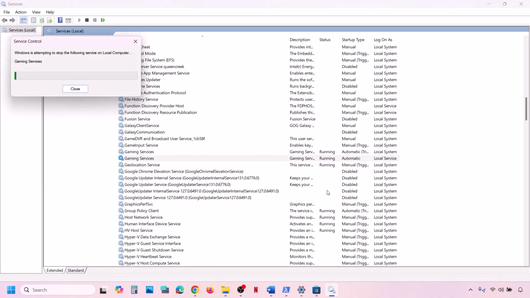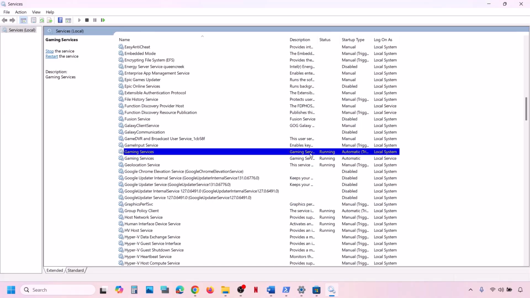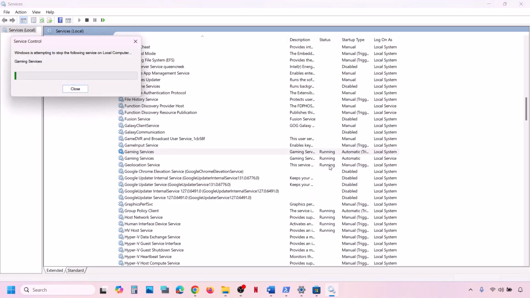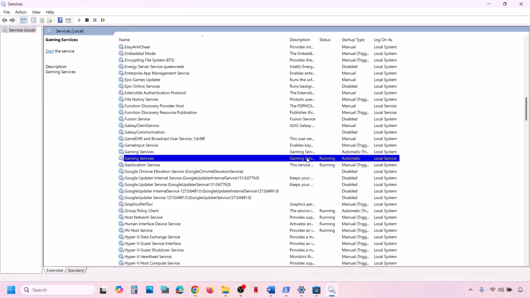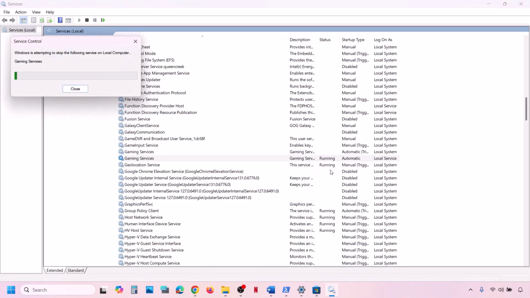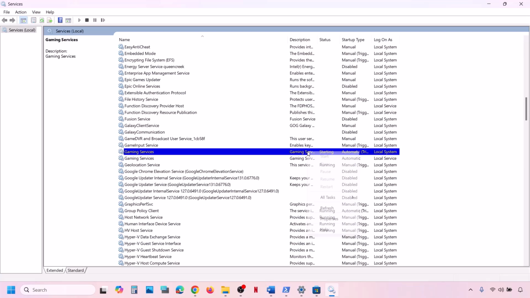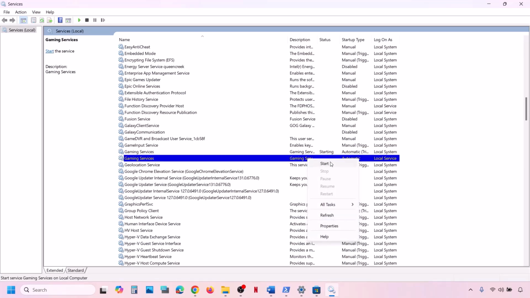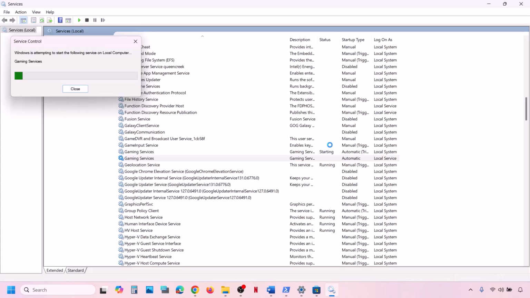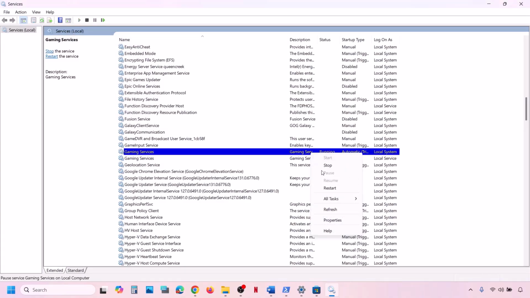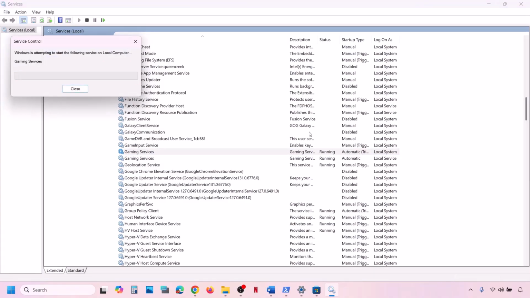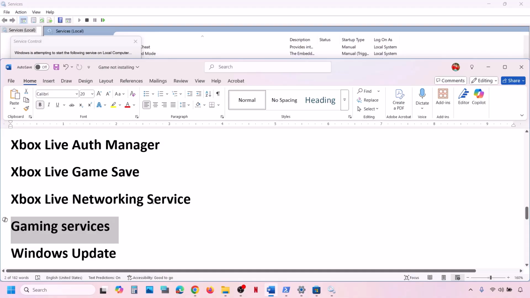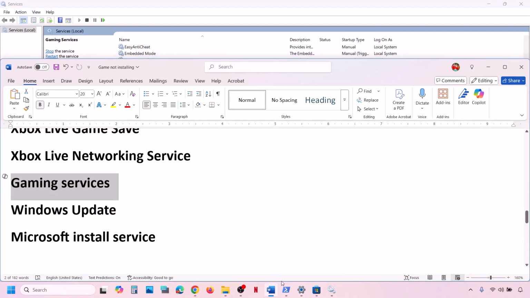If it is already running, in that case you can just stop it and then restart it. Right click and stop it. Again right click, stop it, and then you can restart it. Right click and then click on start or restart. In my case it's start or restart. Once this is done, now find Windows Update in the list.